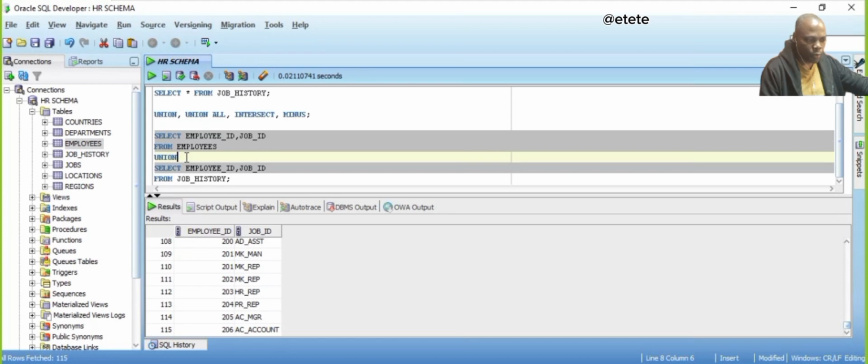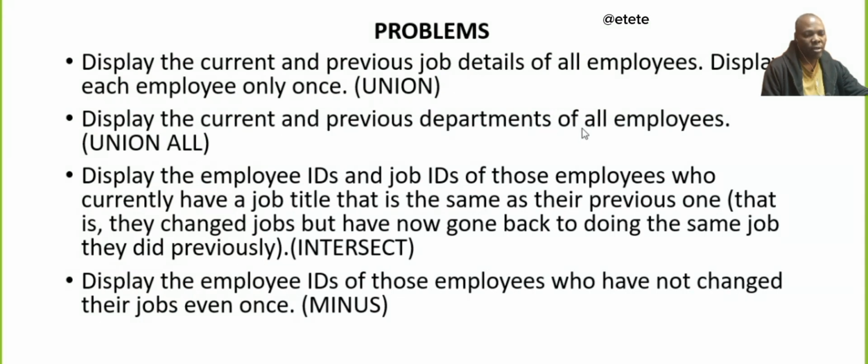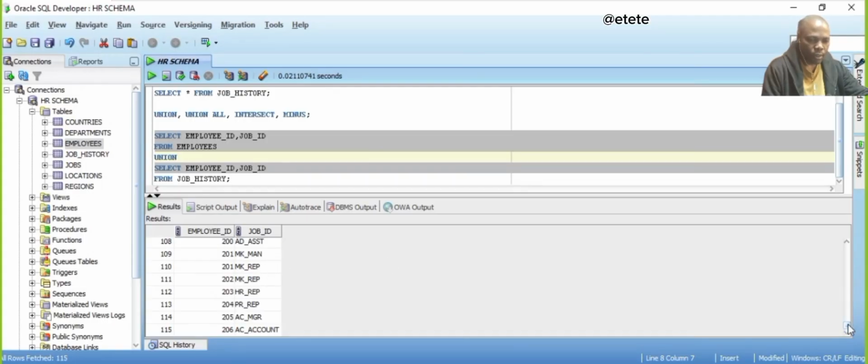Now I'm going to use the second operator, which is what? Union all. This question: display the current and previous department of all employees. This one said, display each employee only once. When you look at this output, you can see that it is displaying this employee 3 times because the job ID is different. So employee 101 was formerly an account officer. The same employee 101 became a manager. The same employee 101 became vice president. So it's repeating it 3 times because the job ID column is not the same.